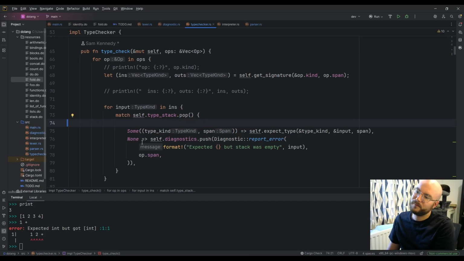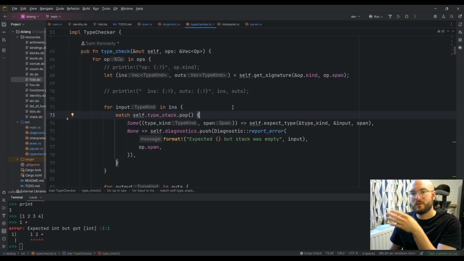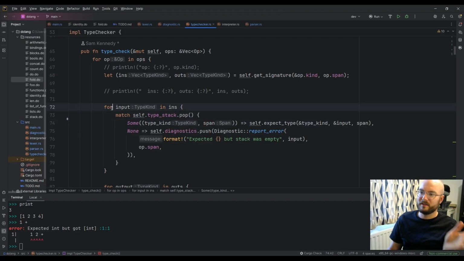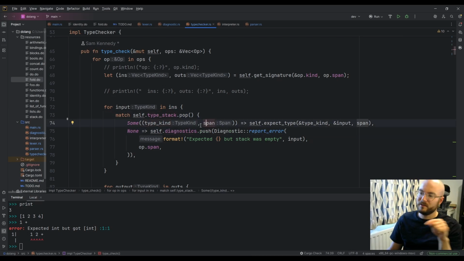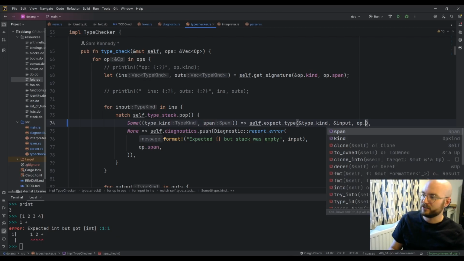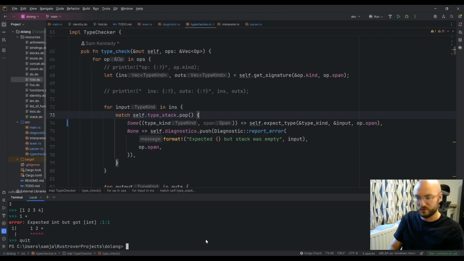So whenever I push a type onto the type stack in the type checker, I record the span of where that type came from. And then when we're type checking, we can say, oh, if we're expecting a type, get the span of the actual and say that this is where the error is. But I think it actually just makes more sense to report the error where the operator is that caused the error.